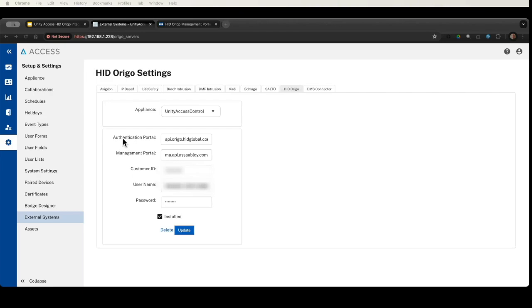The first two fields, Authentication Portal and Management Portal, these addresses will be pre-populated for you, but you will need to add your customer ID, username, and password. The customer ID can be found by going to the HID Origo Management Portal, and you'll want to locate the organization ID. This will be used for the customer ID field in Unity Access Control. So once you have that number, you'll want to put it here in the customer ID field.